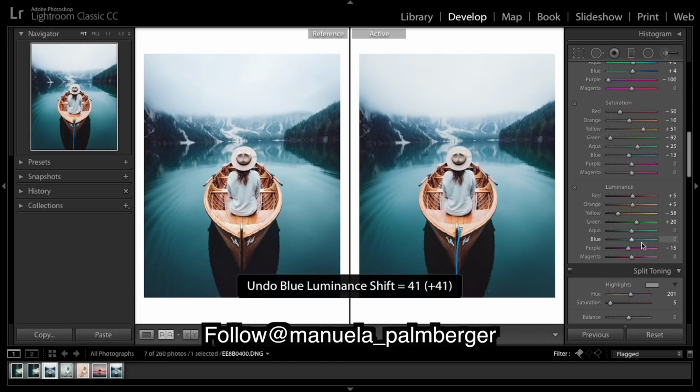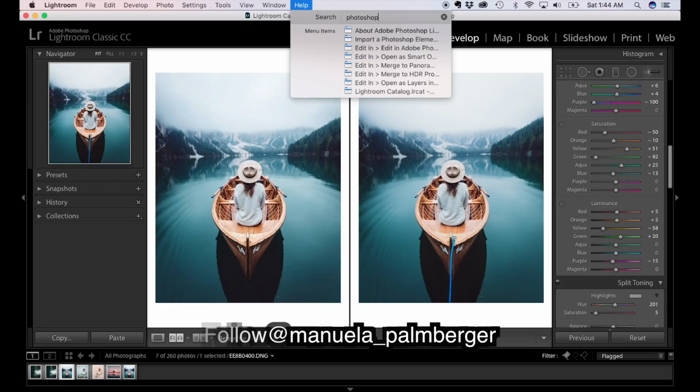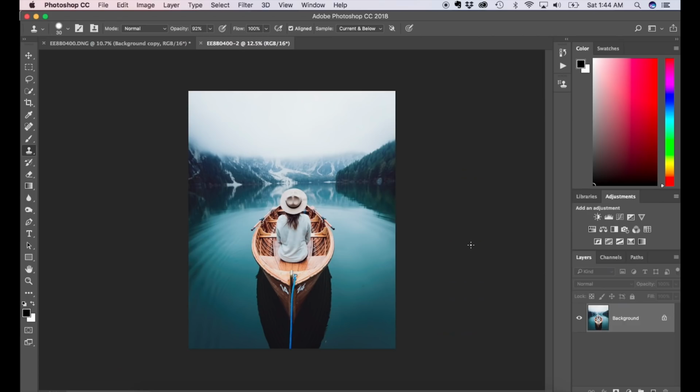Okay, so before and after. So we're going to get rid of this rope here now, and what you do is you come up here, click help, type in Photoshop, edit in Adobe Photoshop. Okay, so in Photoshop, duplicate your background so you're working on this layer, not your very bottom layer, so we can correct a mistake if you make one.